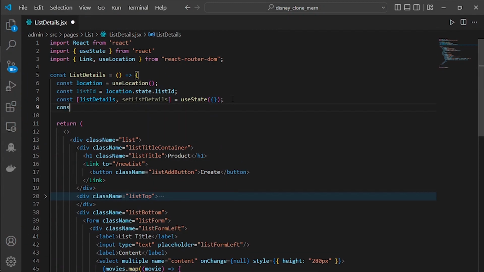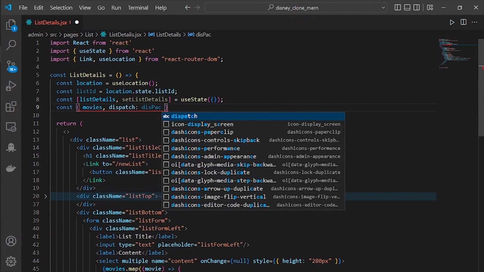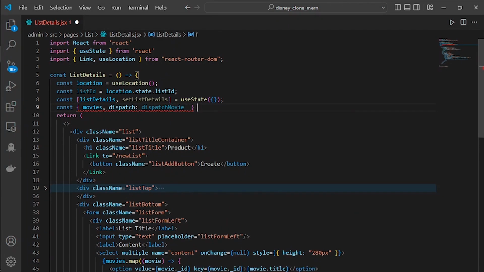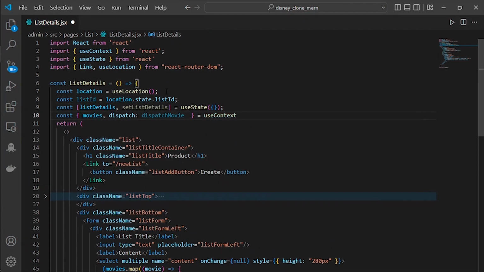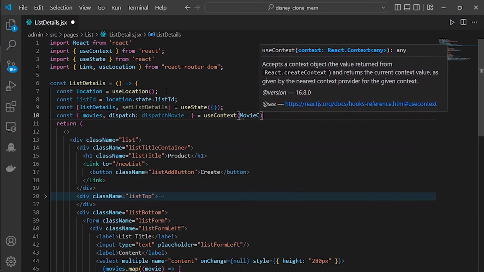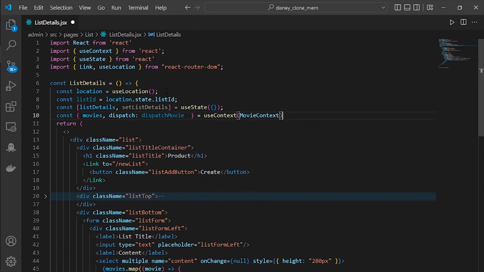In here we are going to have const movies, comma, dispatch is equal to, wait, it should be dispatch. Wait a second. For the dispatch, it will be dispatchMovie, because we are going to have two dispatches in here. dispatchMovie comes from useContext. We will import it first, and then this one comes from the movie context. Wait a second. Maybe I will just copy it from here, movie context, and then paste it here.